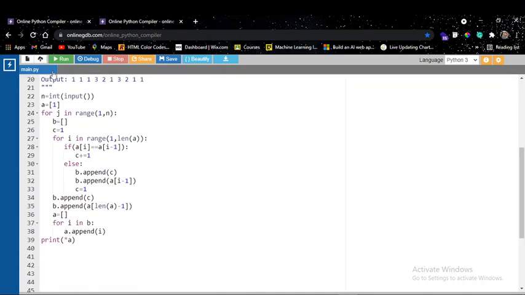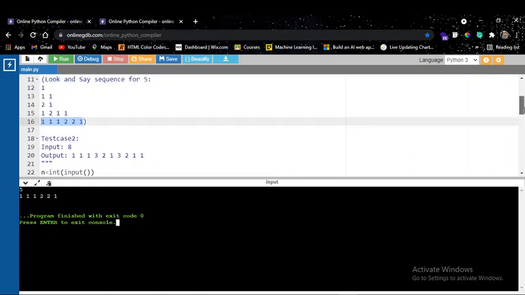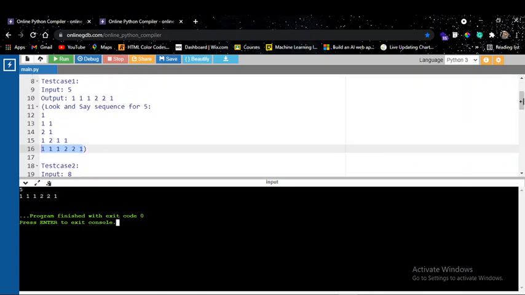So you can use any logic. You can also implement this using a string, concatenating each value to a string. Now I've done it using an array, but you can do it with anything. So I'm going to give the input as 5. So it's like 111221. Okay, let me check. Yeah, it's perfect.